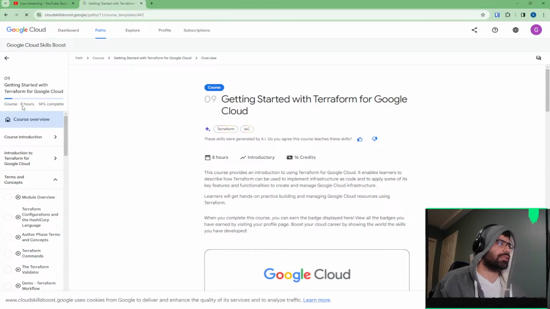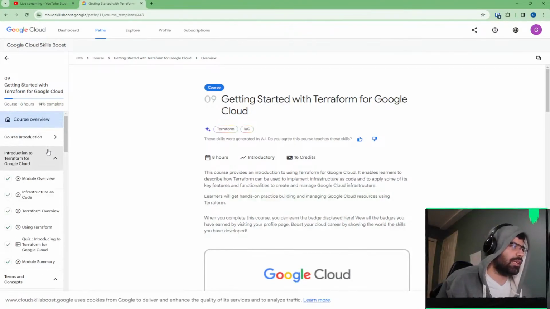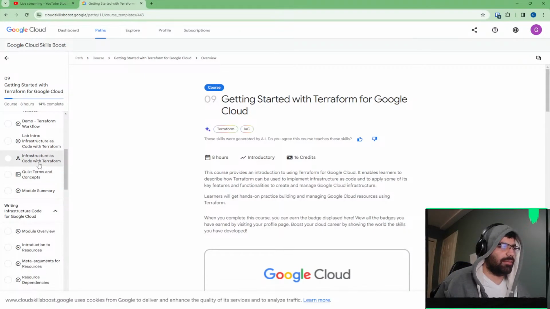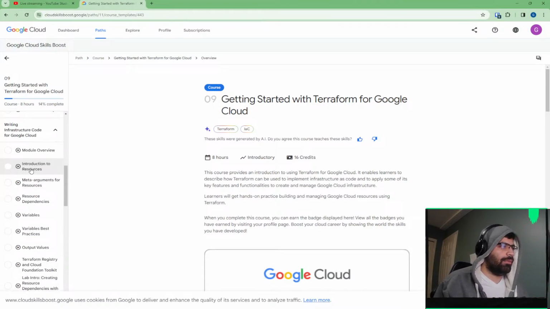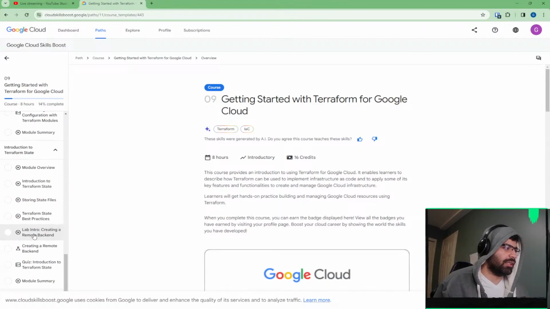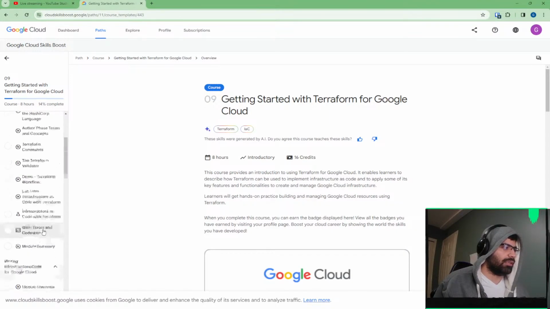We'll just refresh this here. 14% complete. We did the introduction where we talked about Terraform, the different files needed, and why it is good. Now we are working towards the terms and concepts. We will have a lab and a quiz at the end of this, and we will be writing some of the infrastructure code. We'll try to do both of these, and then tomorrow we'll do the last two.